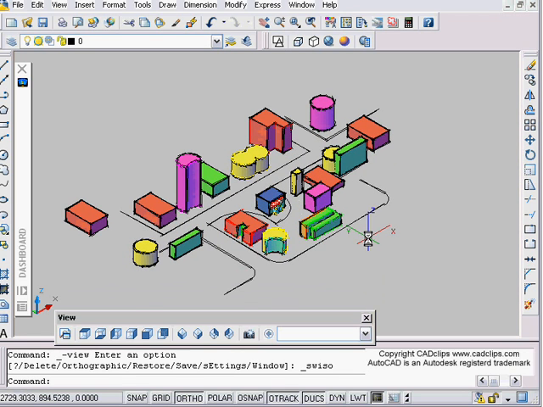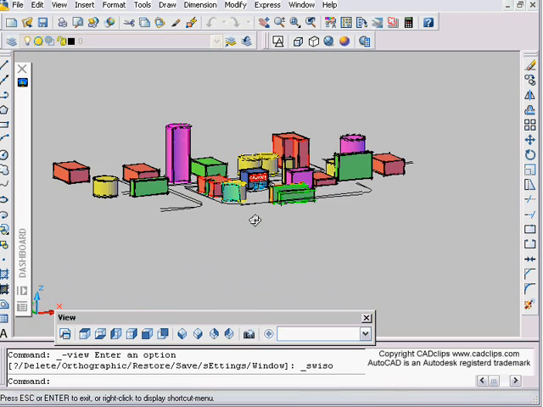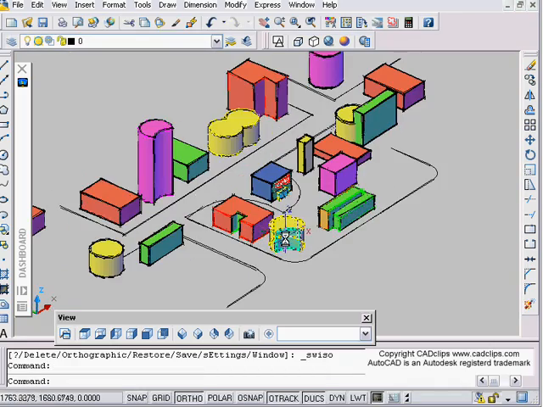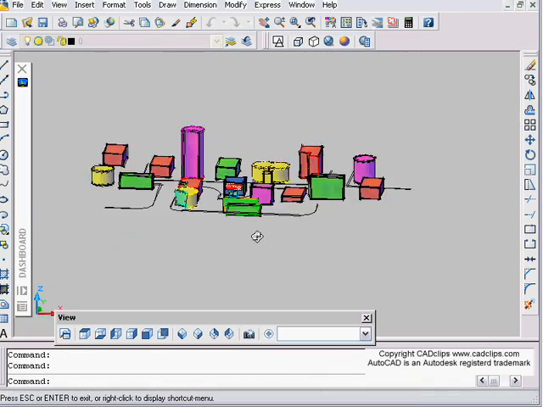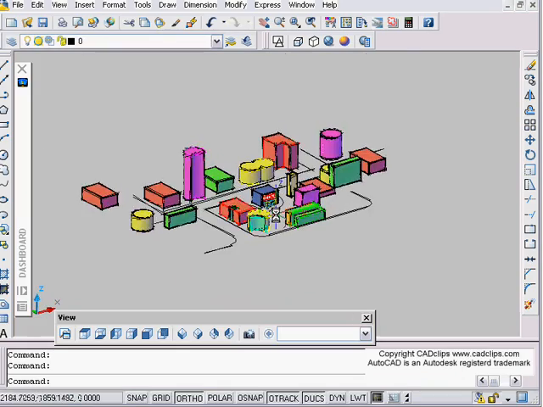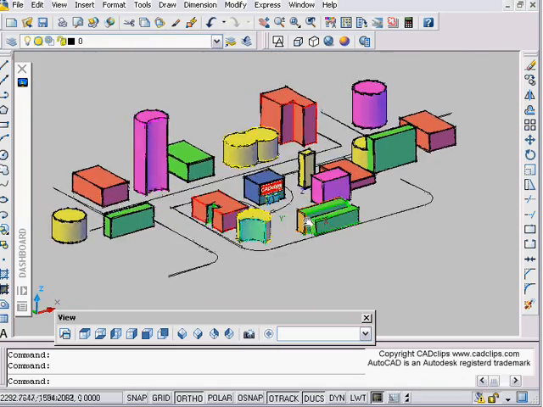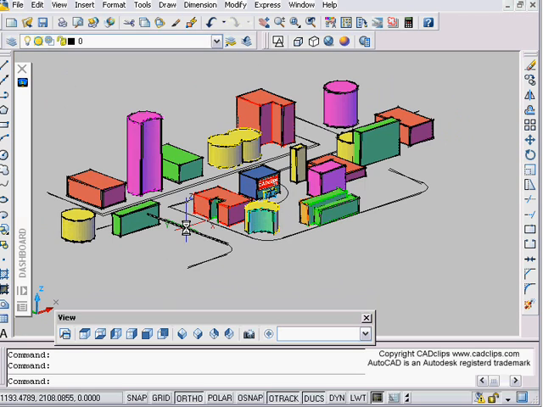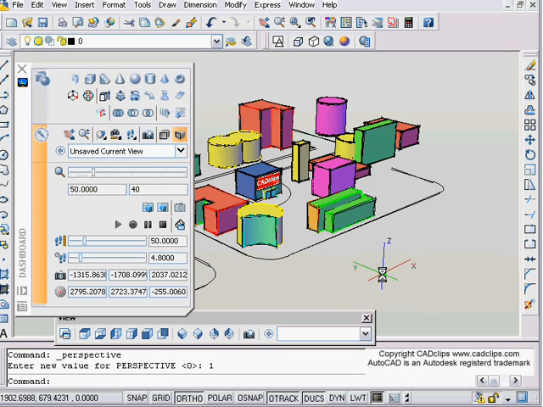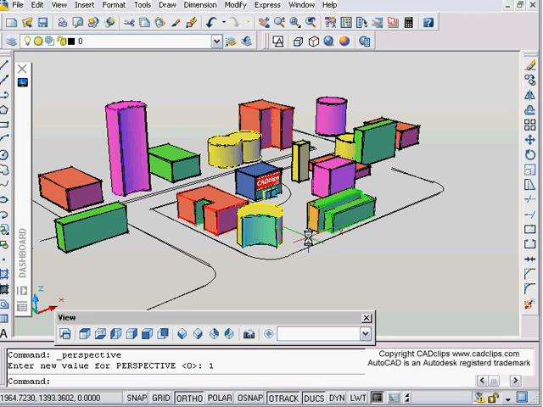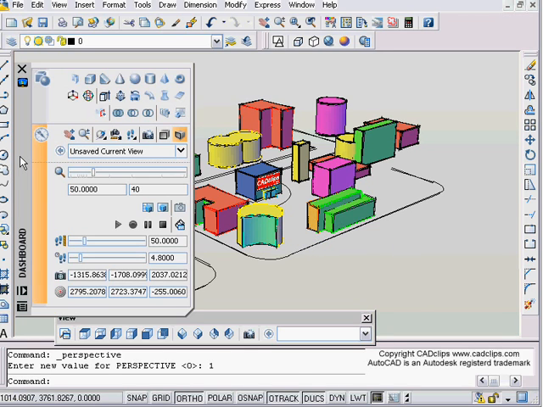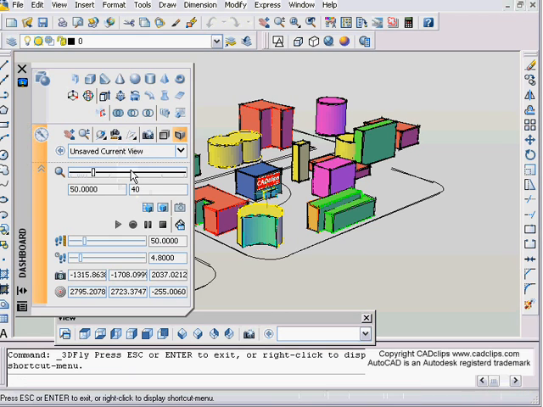A lot of times the best thing to do with your walk and fly is at least get yourself in a starting position by using your normal shift middle mouse button to swivel and then zoom in and zoom out to a point where you kind of want to start your fly or your walk. So tip number one is really position yourself after you've done your settings. Now I'm going to turn my perspective mode on so it won't ask me that again. And now I'm going to start my fly.